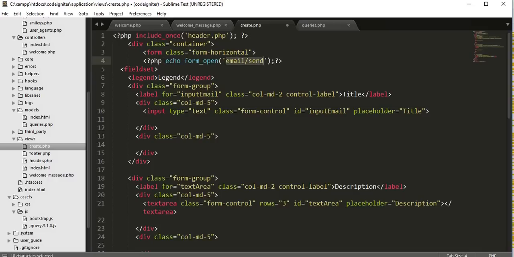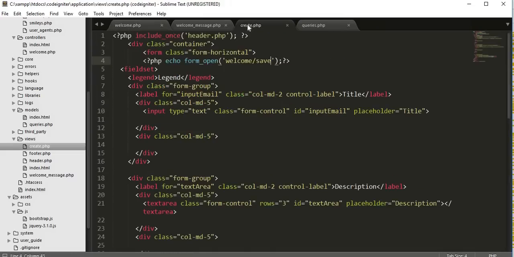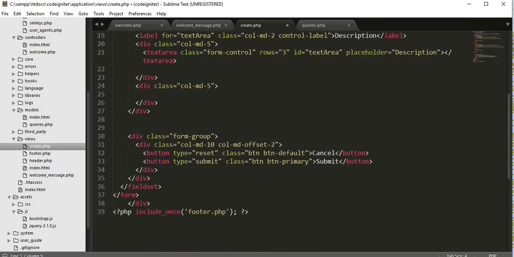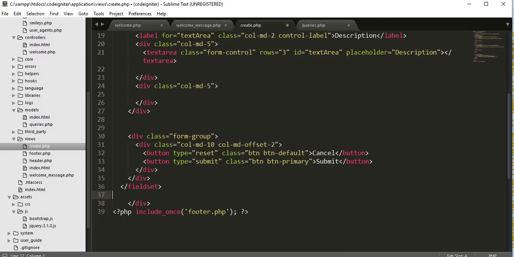And welcome/save. Okay, we need to create a function with a name called save inside our home controller. We have not created it yet, we will create it very soon. And for class, we need to create an array to mention the class. Class is this one. Copy this here and return name. Okay, I will just delete this and I will delete this form also. Here I will use a form close method.